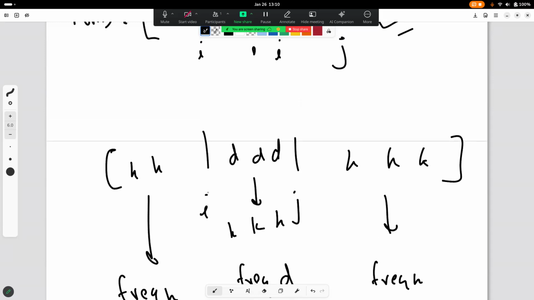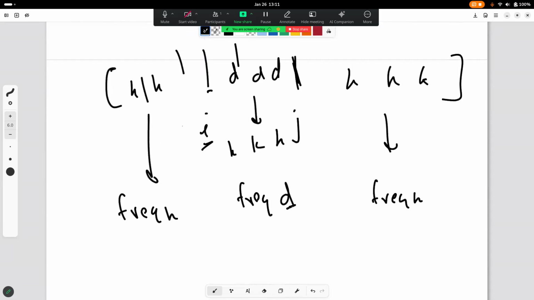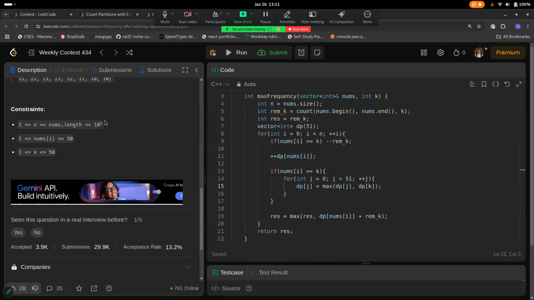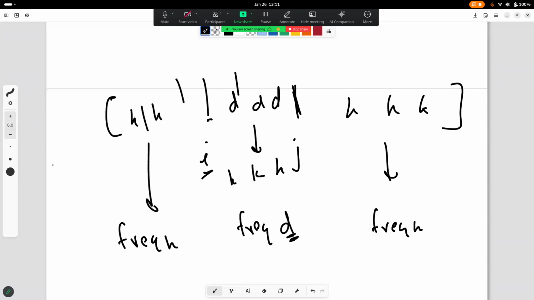Now, this i thing, we still haven't fixed this i. This i can be here, here, here, anywhere. But we have fixed this j. So we are iterating from j to 0 to n minus 1. We are iterating over all the possible values of d. And also one more thing, that here the nums of i is at most 50. So you have at most 50 values of d, and that's something you can iterate over.